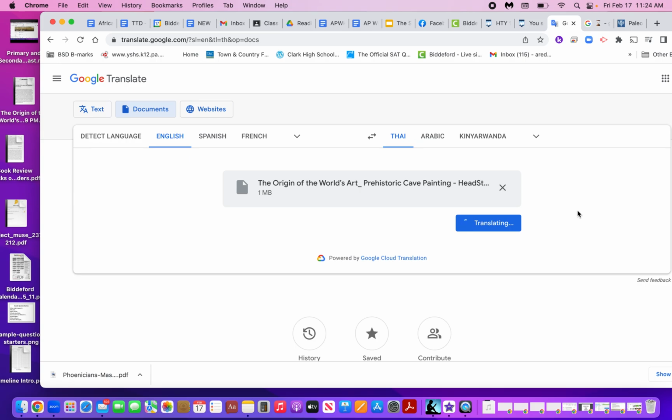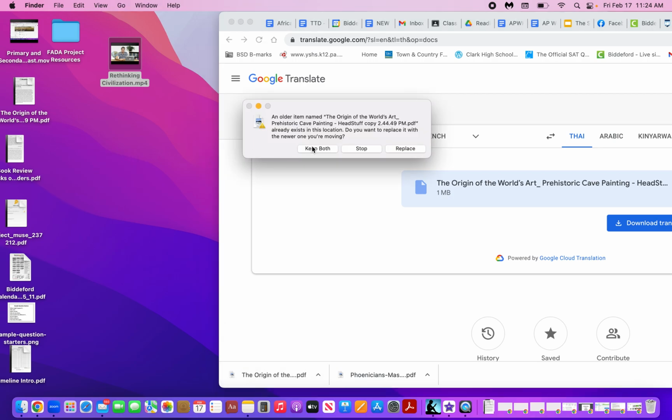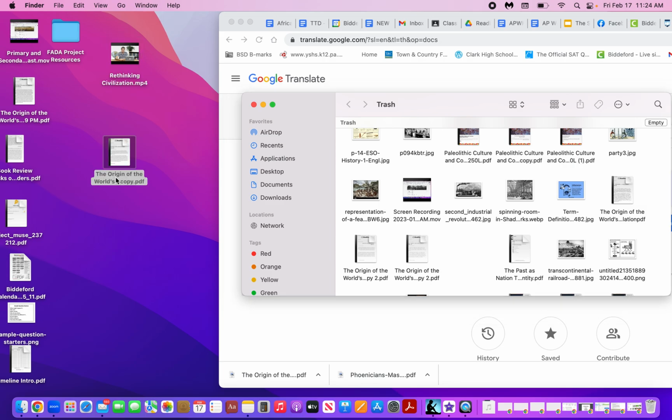Sometimes, depending on the size of the file, it takes a few seconds. And then you would download that translation. I typically drag it up to my desktop, end up keeping both. I also, just as a helpful hint, typically add to the name, because it will be a separate file, that it is a Thai translation. And then I can drag that into my desktop and it'll be ready to roll.